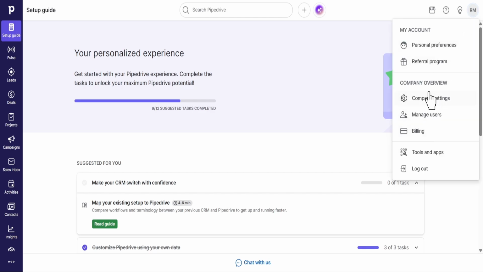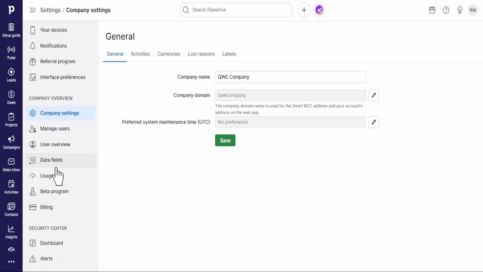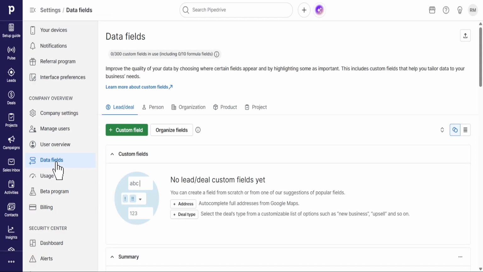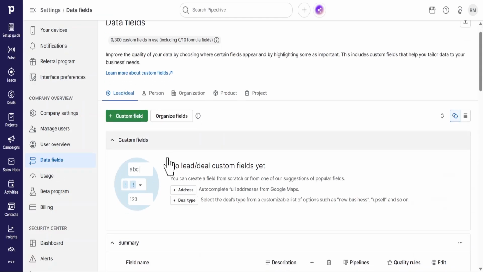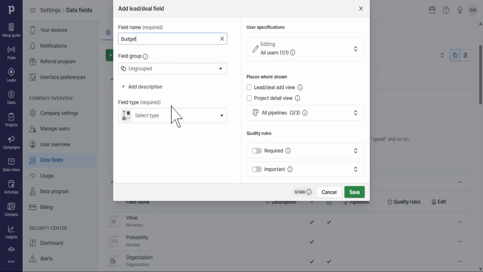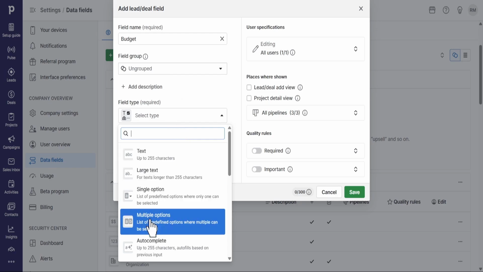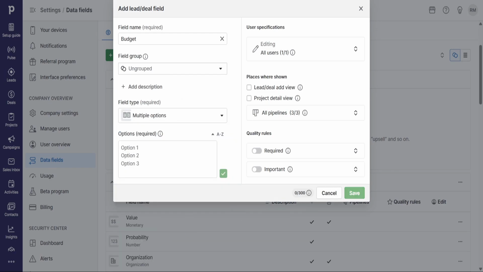Open your profile menu and head to Company Settings. From there, go to Data Fields. Before we build anything, a quick refresher. Lead or deal scoring is a structured way to assign points to important buying signals, things like budget, authority, timeline, and source. The total score helps you prioritize follow-ups and forecast more confidently.